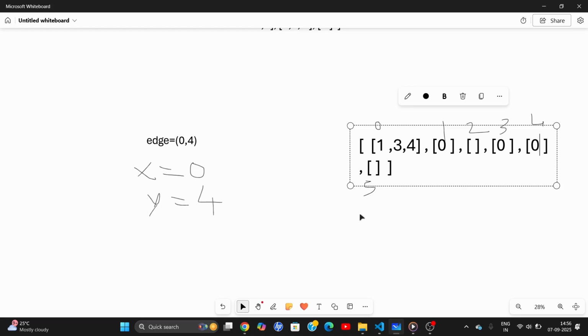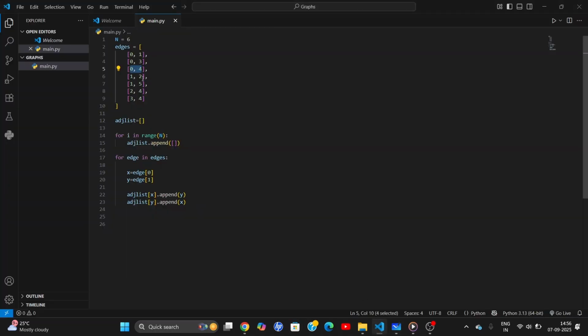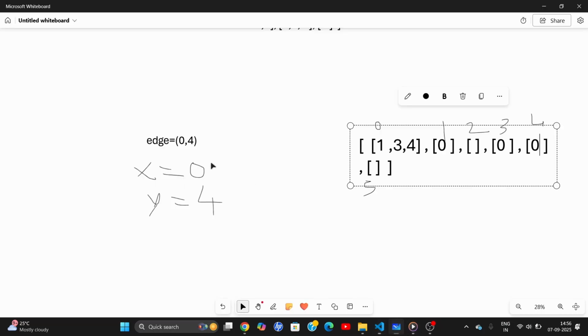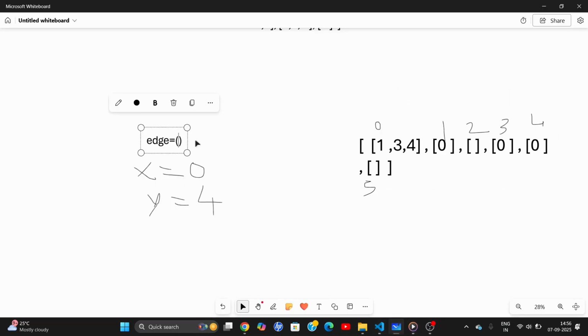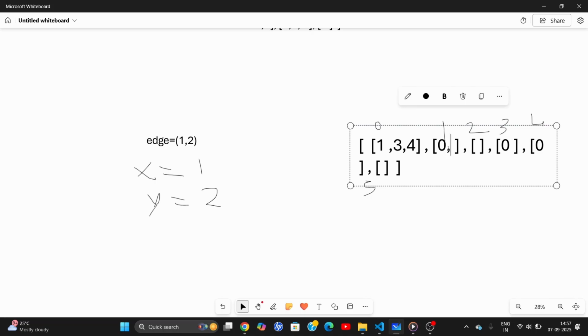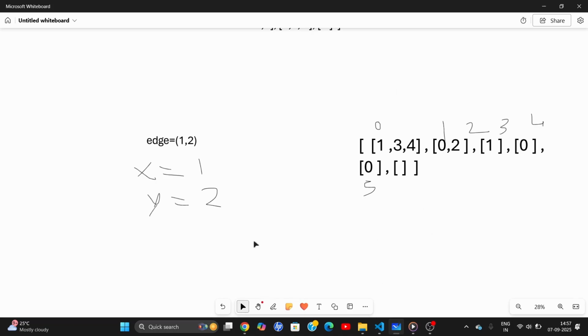Now again the iteration will take place, and this time our edge will be 1 comma 2. So this time the value of x will change to 1 and the value of y will be 2. So at the first index of the adjacency list, I will append 2, and at the second index I will append 1. Let me erase these indices because they are causing a bit of trouble.